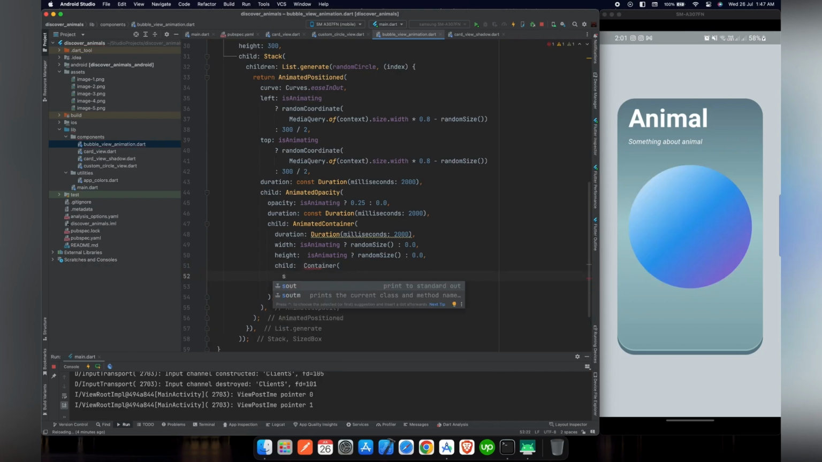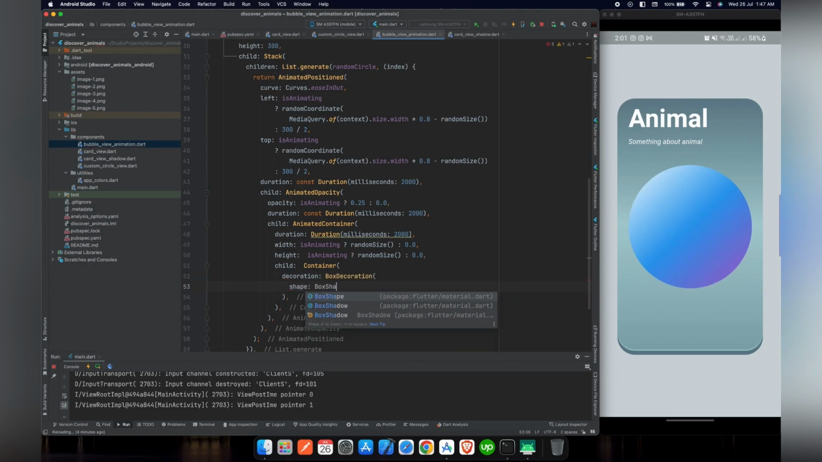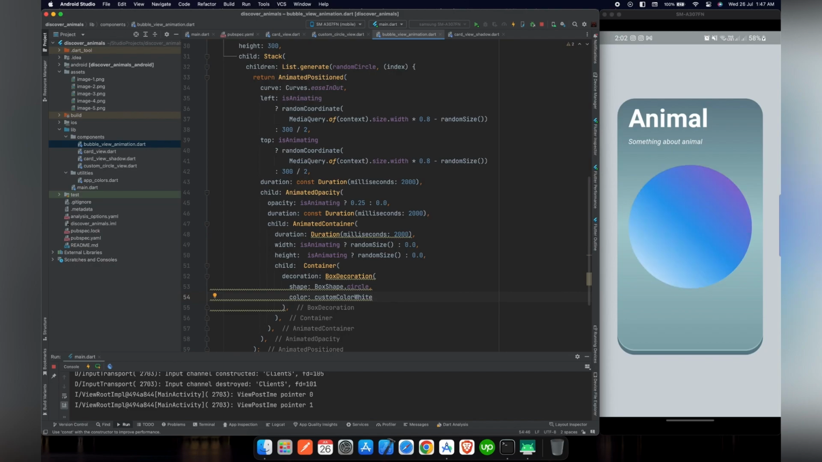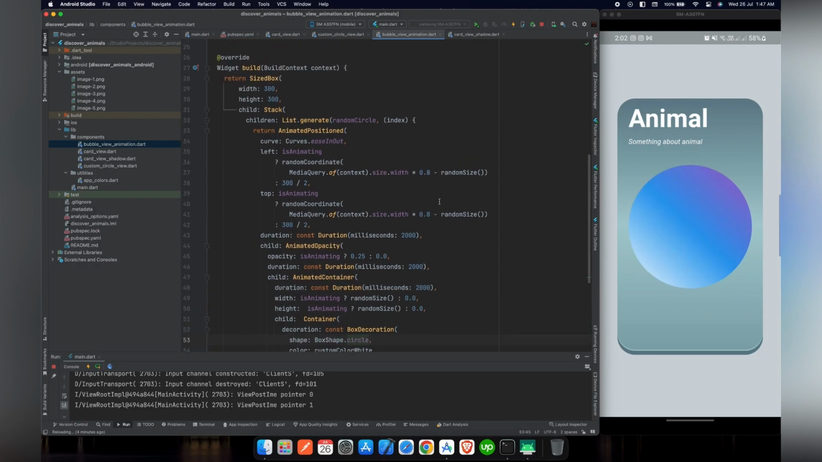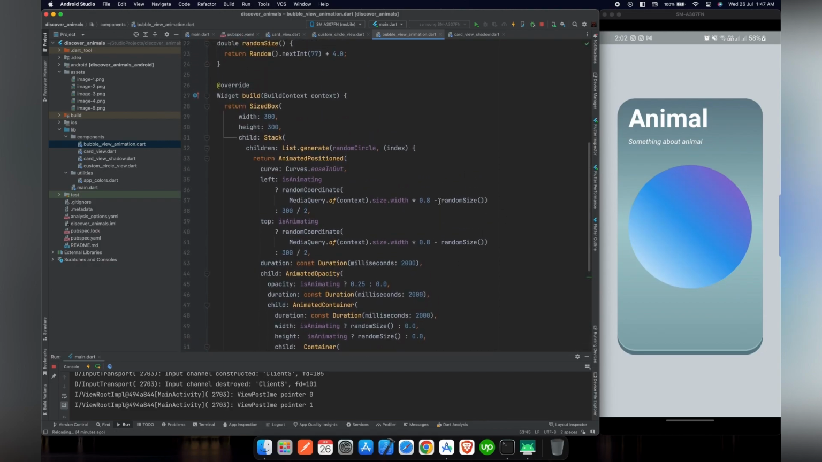and inside the Container we will give a decoration, BoxDecoration, and we will firstly give a shape to our bubbles. We will use BoxShape.circle, and after that we will define the color that we will give to our bubbles, which will be custom color white. So let's remove the warnings by adding const at the start of BoxDecoration. So that's it for now.